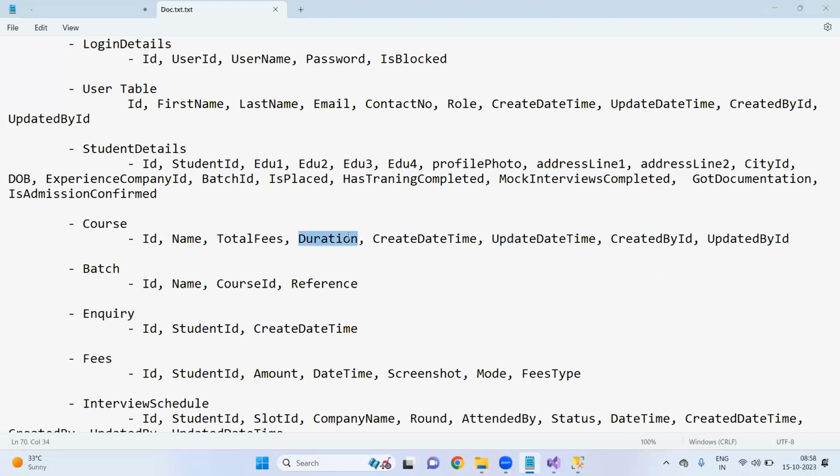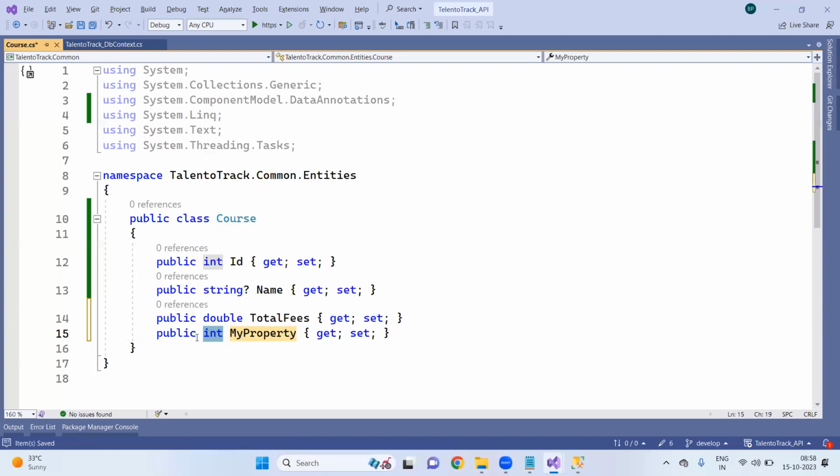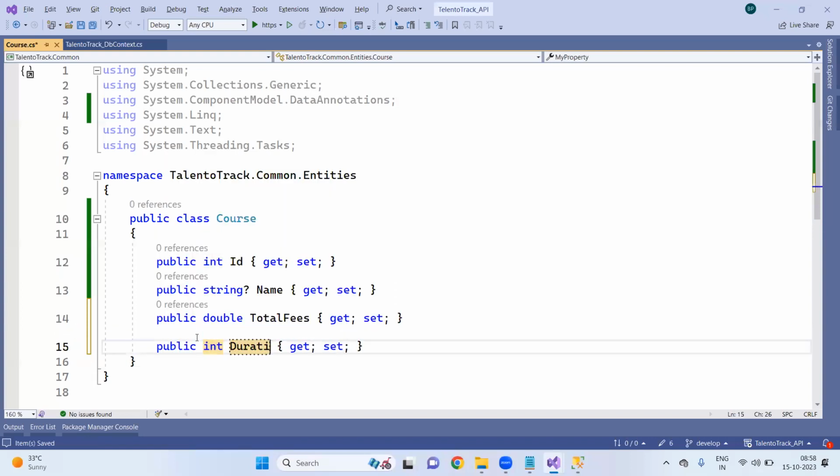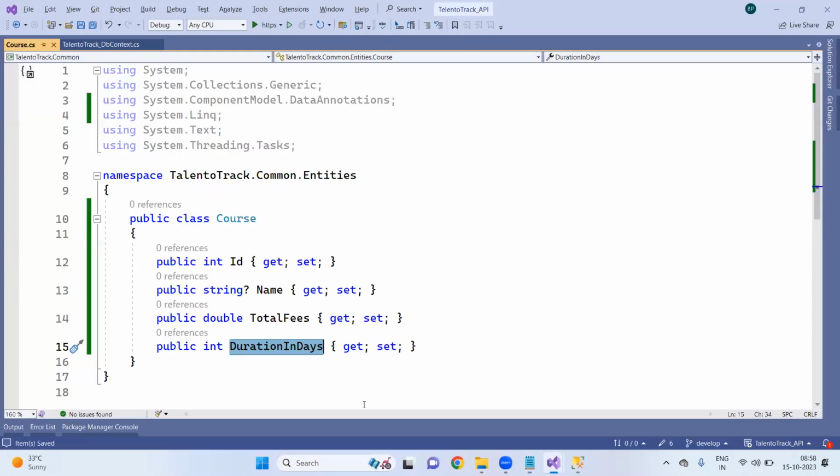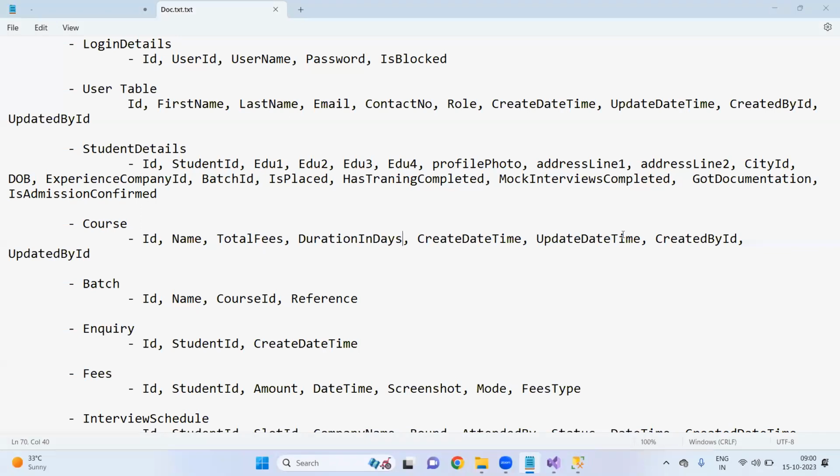Duration is maybe 3 months, 4 months, like that. Duration in days. So let's say if it is 3 months, then I will mark it as 90 days. So we have these columns: ID, name, total fees, duration in days. Next columns are created date, updated date time, created ID and updated time.